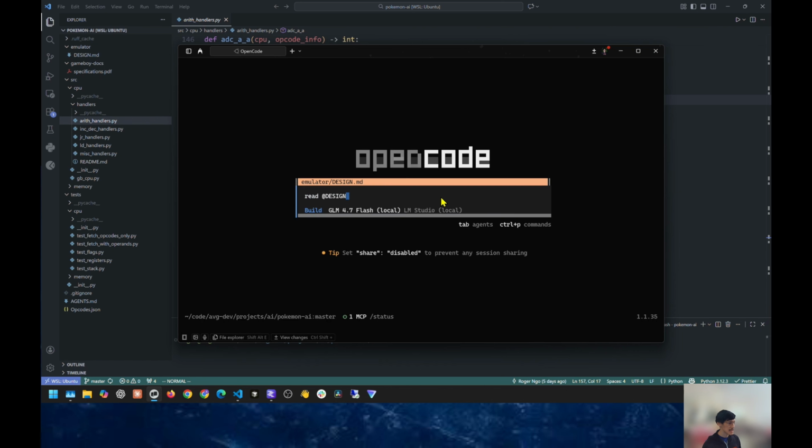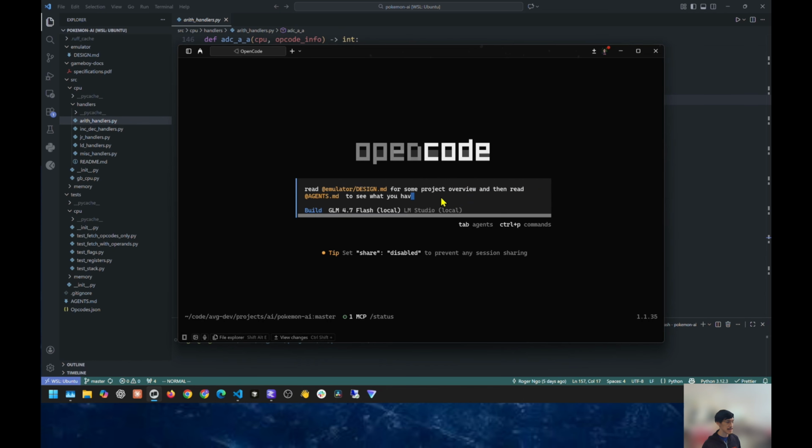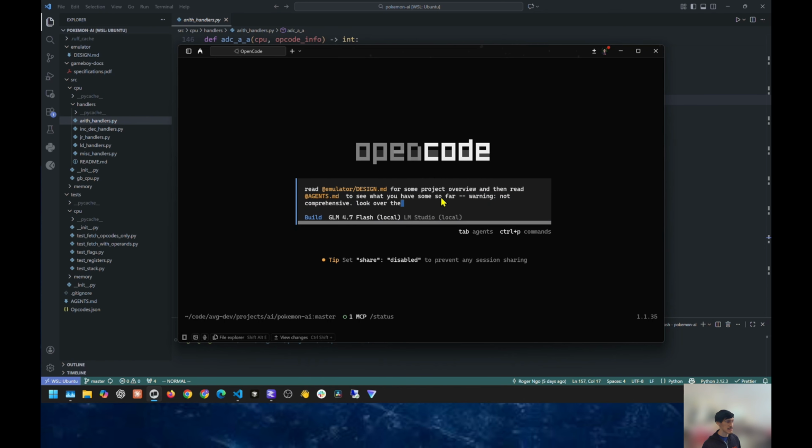Read design.md for some project overview, and then read agents.md to see what you have done so far. Warning, not comprehensive. Look over the code base to get more context before we begin.